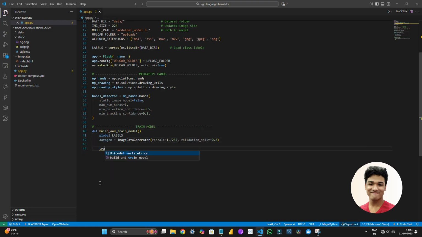data_dir, target_size image_size, batch_size equals 32, class_mode equals categorical, subset equals validation. This loads the images from folders and converts labels into one-hot categorical encoding. labels equals list(train_gen.class_indices.keys()), which updates labels with the class names.